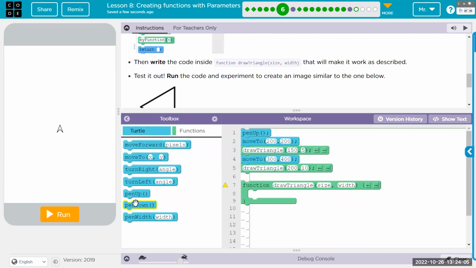We are starting with a pen up, so let's go ahead and do pen down, move forward. How far do we want to move forward? We want to move forward size.